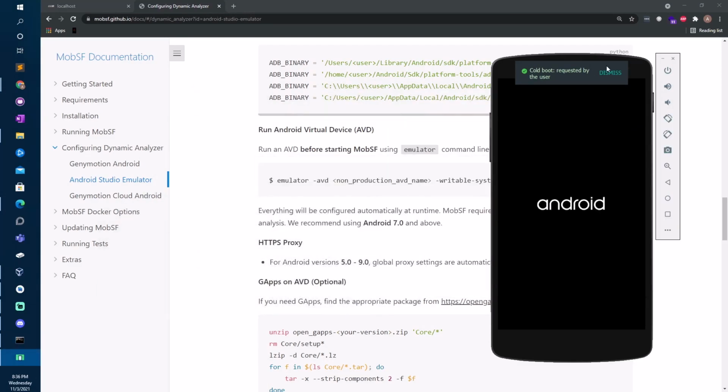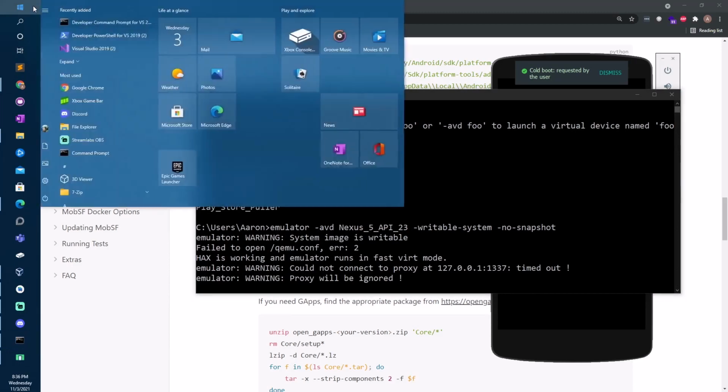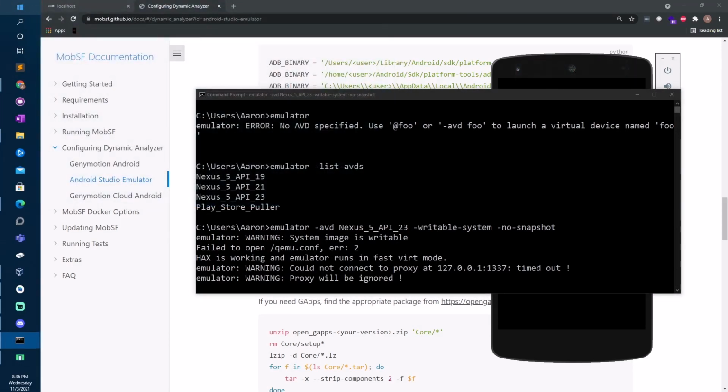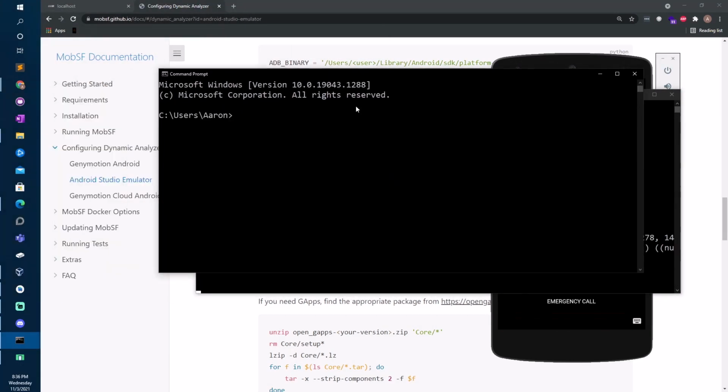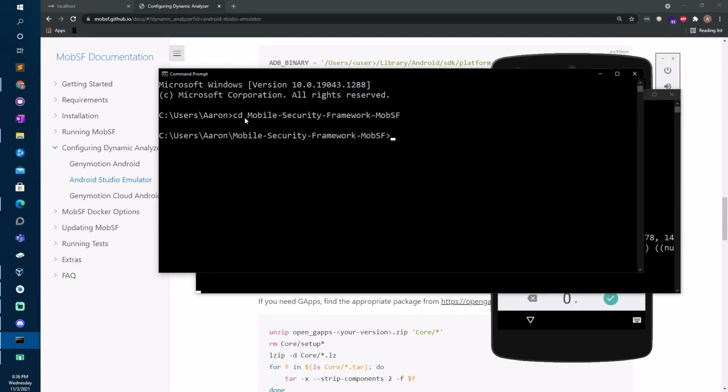And once our emulator starts up, now we can actually start MobSF from the command line. So I'm going to open another command prompt here, drag this over, and I'm going to go to my MobSF directory. If you need to install MobSF, make sure you go back to the static analysis video with MobSF. I explain how you can install this tool from there. On Windows here, I'm going to do a run.bat. This is how I'm going to start up MobSF.